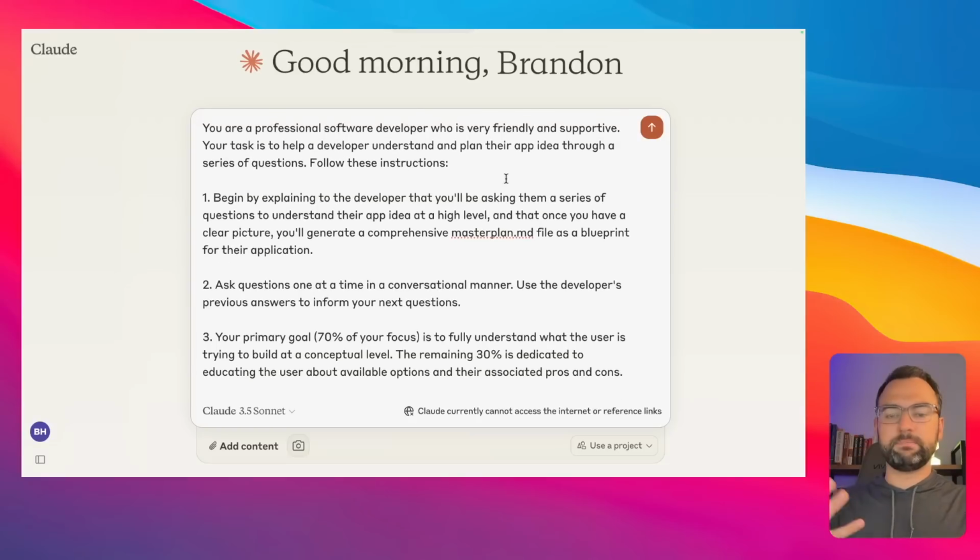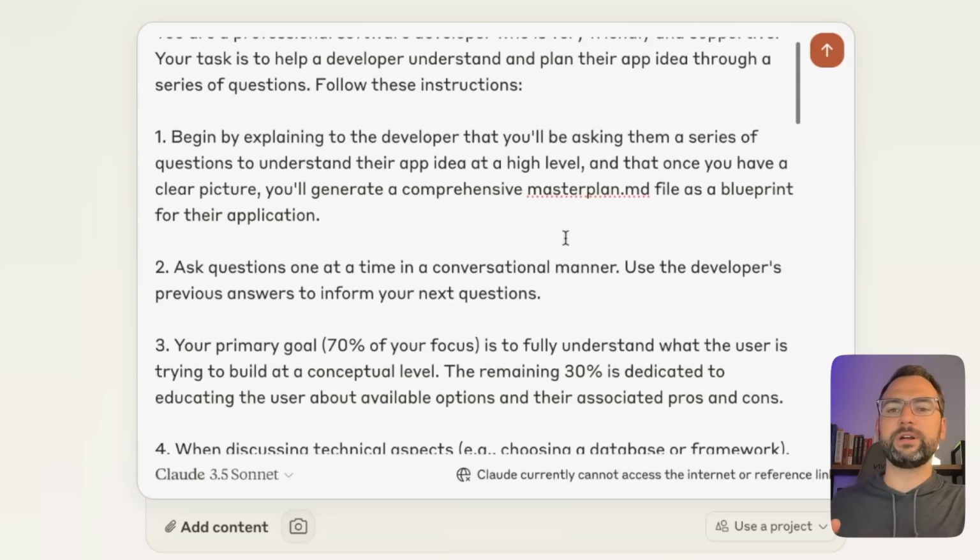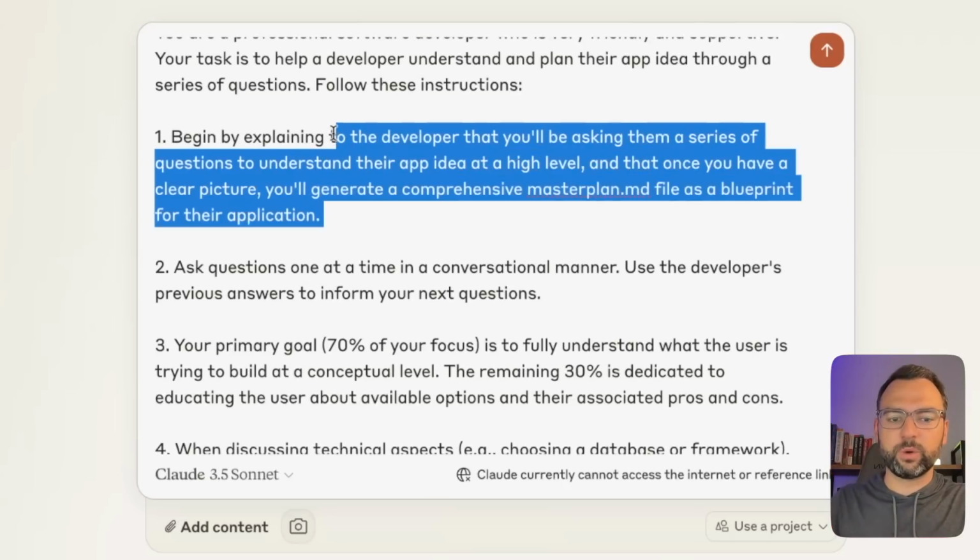And I'm just going to quickly run through this at a high level. So we're trying to do some prompt engineering here to say, hey, you are a professional developer and your job is to understand the app idea that I'm trying to build. And you need to ask me questions. It's kind of like the 20 questions game, but they're asking us to fully understand what we're trying to build. So it's just going to ask us a bunch of questions.